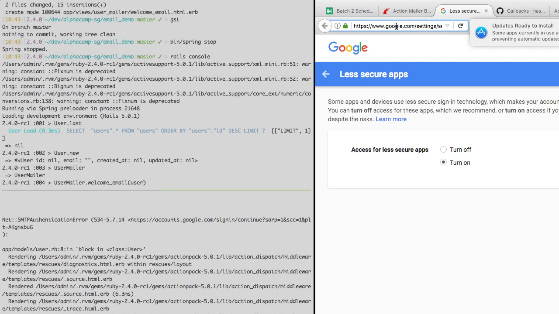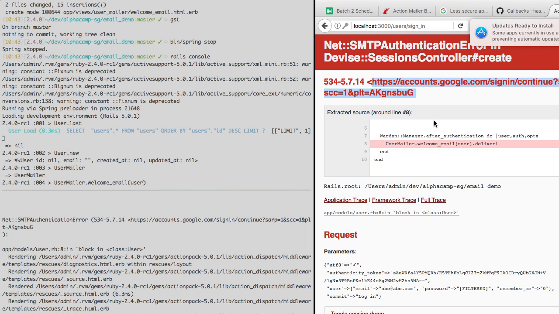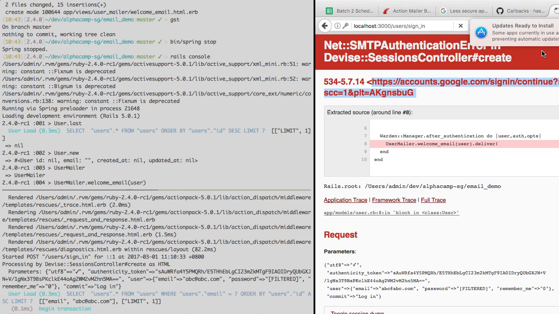www.google.com/security/lesssecureapps. Less, secure only, not no D. Apps. Oh great, access for less secure apps, turn on, right? Okay, done. Thank you. Now I'm gonna try again.